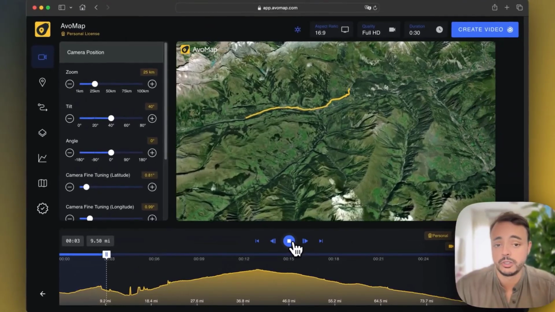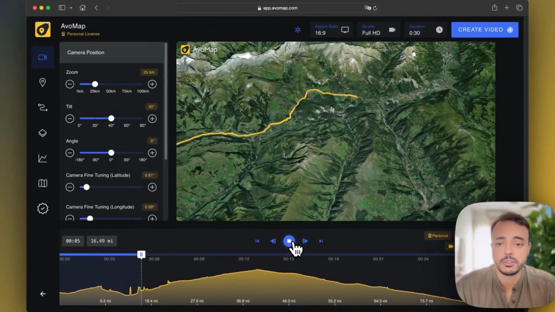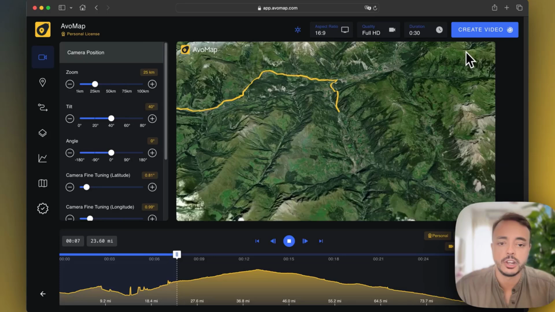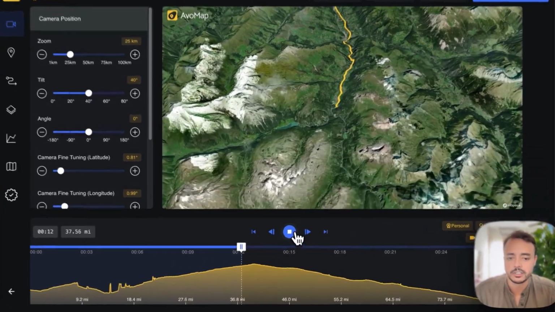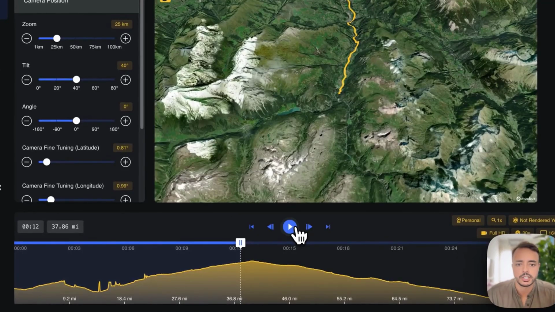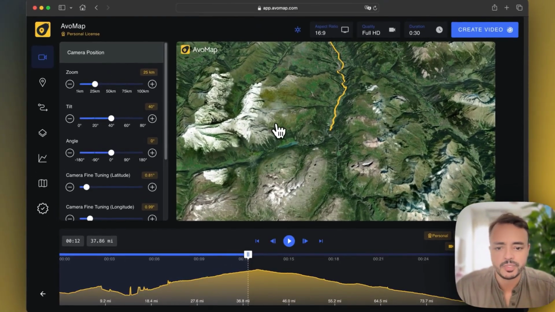This is a what you see is what you get editor. So everything you see here right now, if you would click create video, this is what you would get basically. But let's not stop here. Let's stop this here and let's play around with the settings for a bit. So for example, I want the surrounding mountains to, I don't know, be more focused. So let's tilt the camera a bit more, maybe to 60 degrees.